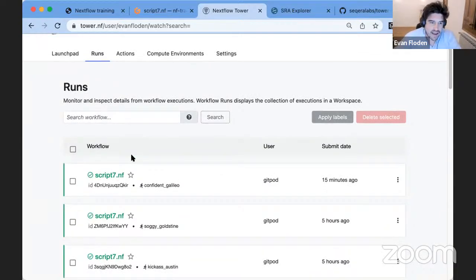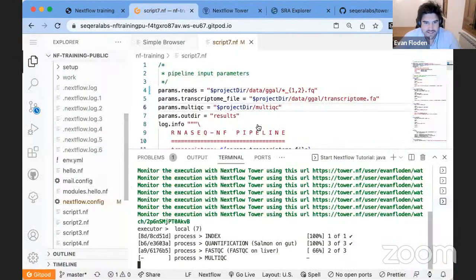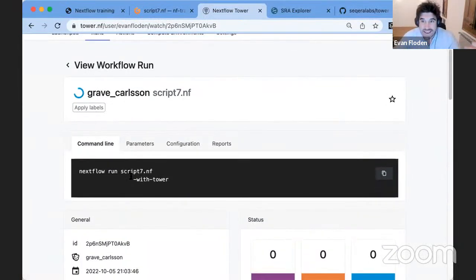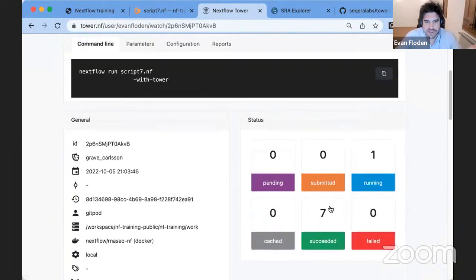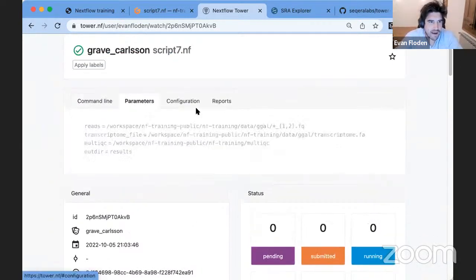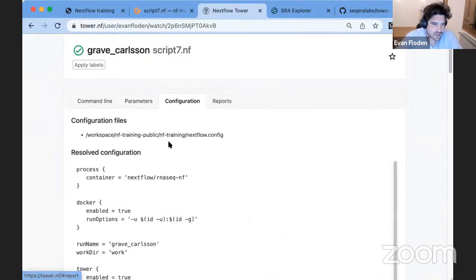I can monitor the status of it from here. But I can also jump into it and see some information. So here you can see script number 7. It started running here, and it's the exact same thing. You can see here I can jump in and monitor that live. Here it's very minimal in the sense that this pipeline just runs for a few seconds, but I can follow the status of those tasks. I've got a history of the command line, the parameters, configuration, etc.